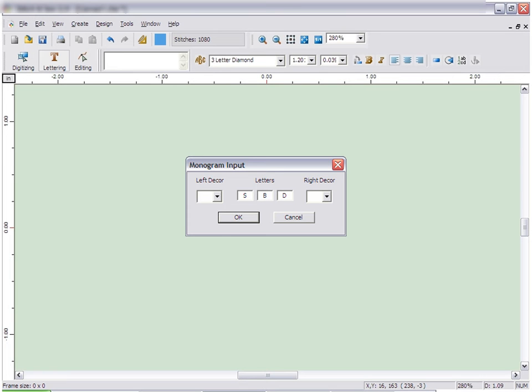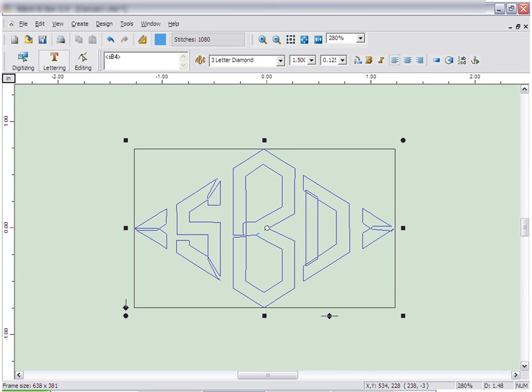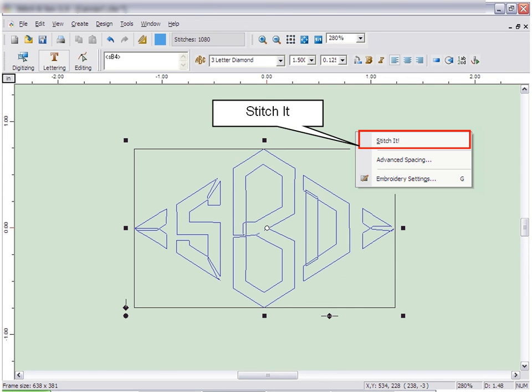Simply type the 3-letter monogram and select the decors you want to use and click OK. The monogram will appear on the screen with the letters in the correct orientation. From here, adjust the monogram just as you would with any lettering. When you are finished, right-click and click on Stitch It.